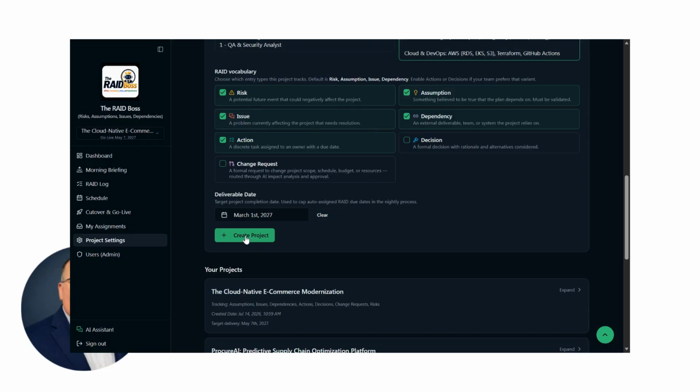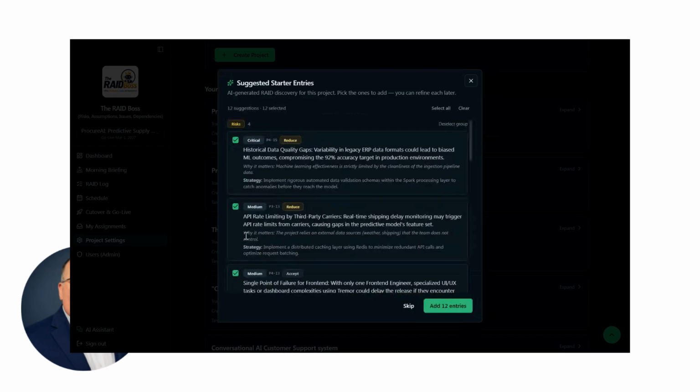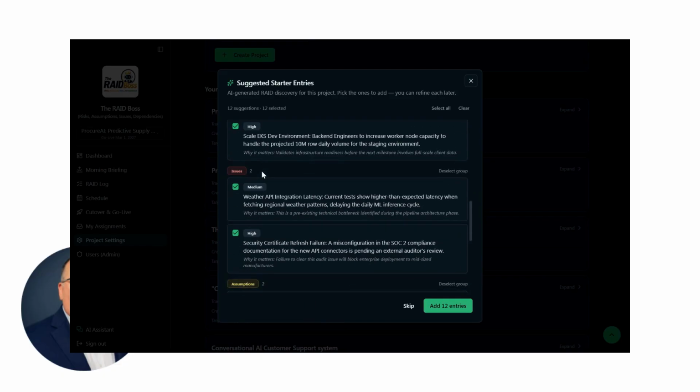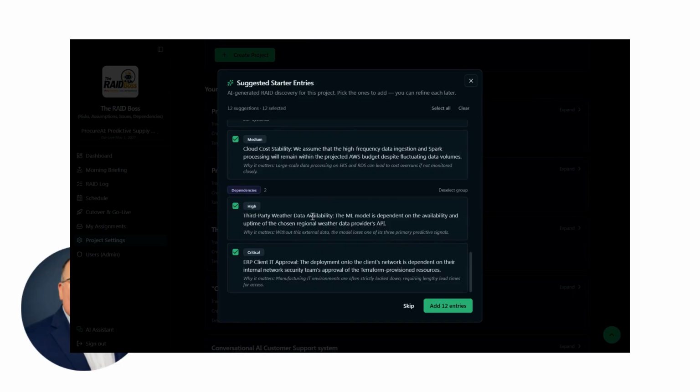So here's what I'll do. I'll click Create Project. This shouldn't take very long, but again, this is going to do the analysis based off of all that information that was entered from the project objective and description and all the additional information. There we go. So it's already suggested 12 RAID entry items, 4 risks, 2 actions, 2 issues, 2 assumptions, and 2 dependencies. And again, you can deselect these if you don't want to have those included.